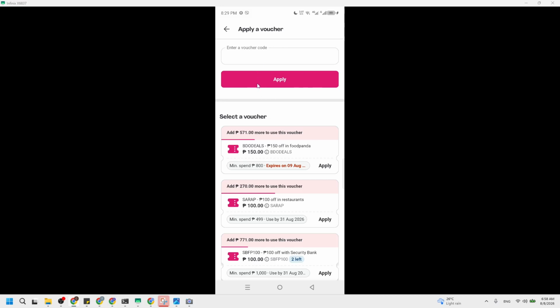You stay on the same screen, but the new total reflects the Pella order discount immediately without needing to save anything else. You have now used the Pella order code in foodpanda to get a discount on your first order.